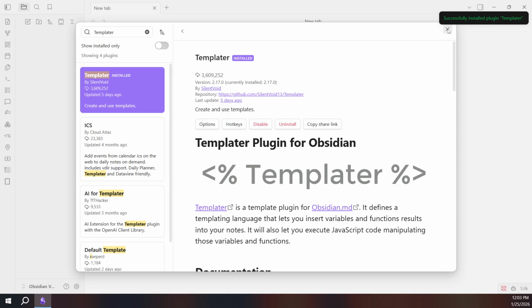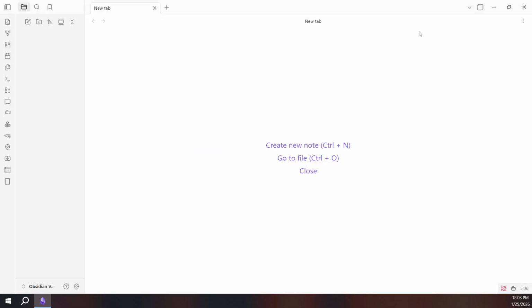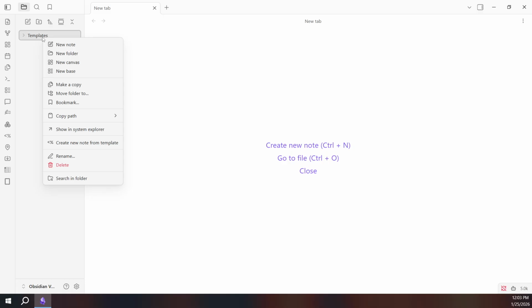Next, create a dedicated folder for your template files. In the File Explorer on the left, click New Folder and name it Templates. Keeping your templates in one place makes them easy to find and prevents them from getting mixed in with your regular notes. If your vault already has a templates folder, you can use that. Otherwise, the simple name Templates works perfectly.